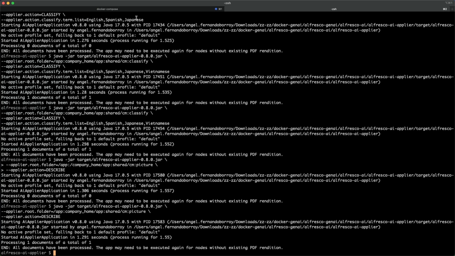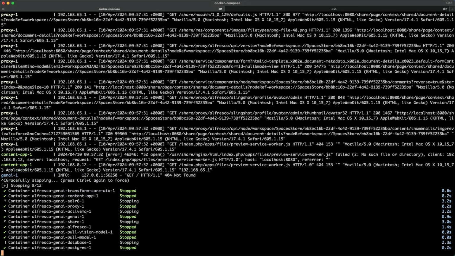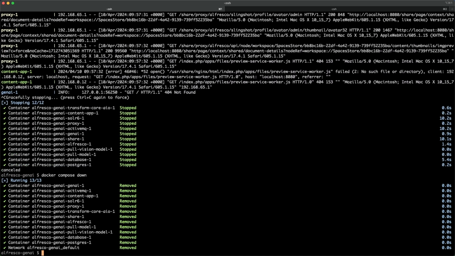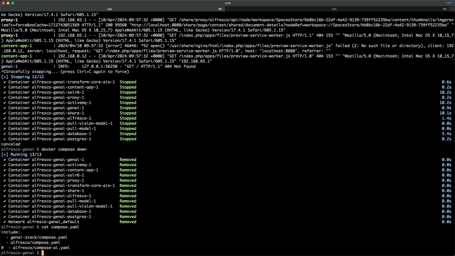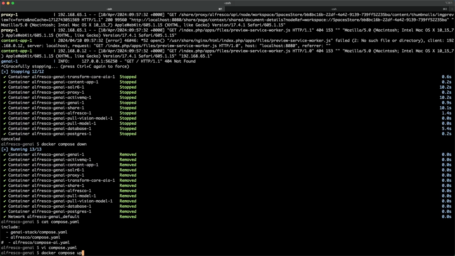And now we are going to switch to a different use case, that is how to apply these GenAI features to documents that are created on the fly. So for that, let's stop this Docker Compose deployment. And once this is stopped, we can see that the compose is not including the component that was applying the GenAI features on the fly. So we need to enable that, comment this line, and start the stack again.